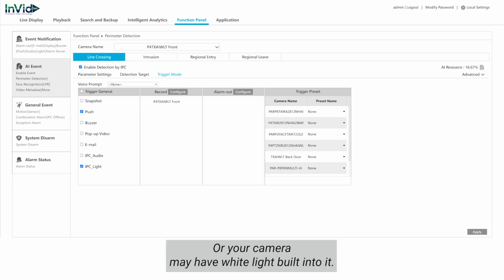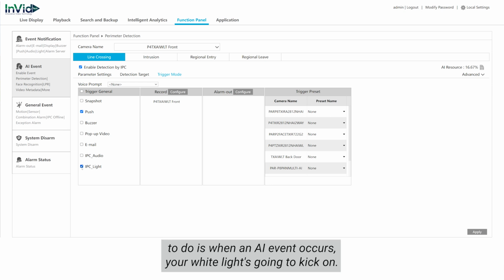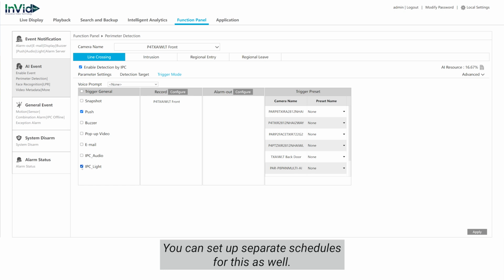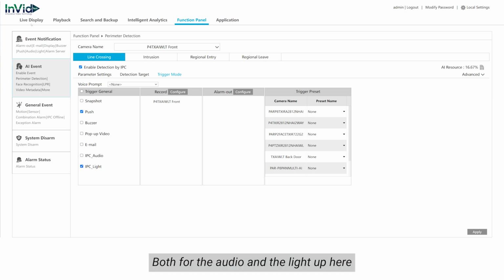Or your camera may have a white light built into it. So if your camera has a white light built into it, what this feature is going to do is when an AI event occurs, your white light is going to kick on. Now you can set up separate schedules for this as well, both for the audio and the light up here in the top left.